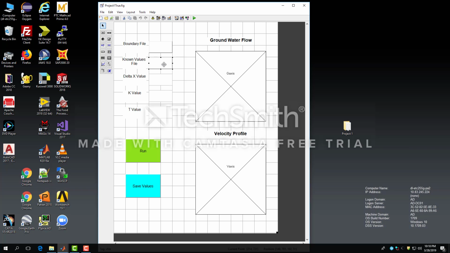You would enter your known value file here, your delta X value, your K value, and T, your transmissivity value. The T value box is only active if you enter a 2 into the boundary file, which signifies that you have a well, and also make sure you have the corresponding value here for that well.